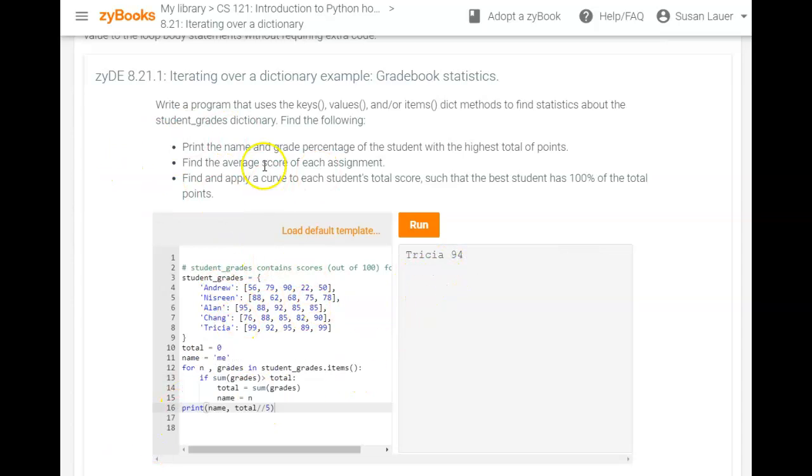The third one wants us to find and apply a curve to each student's total score such that the best student has 100% of the total. Well, we found that Tricia has a 94. So what I'm understanding is that we want to add enough points to Tricia's scores so that she ends up with 100. So all of hers are going to be bumped up by the amount that we need to get to 100.